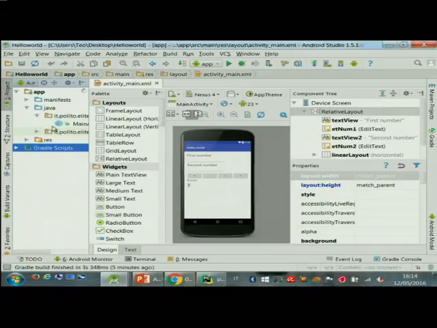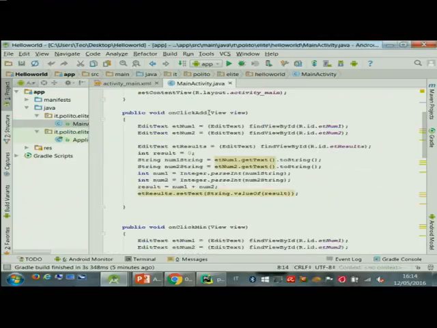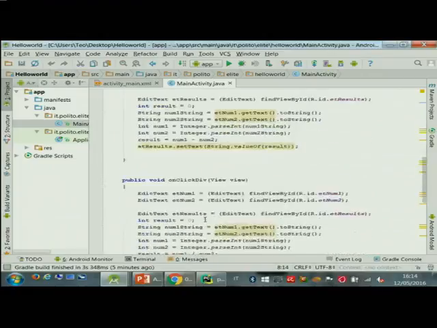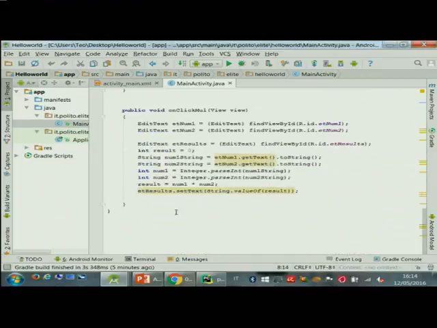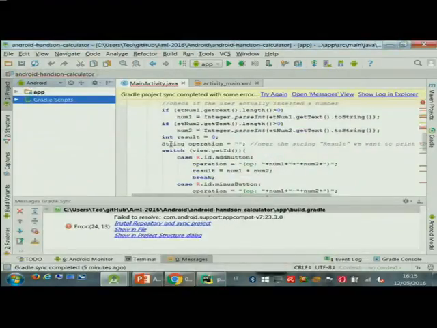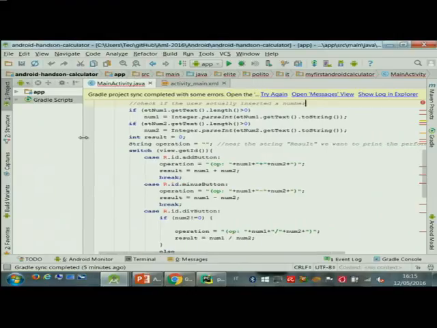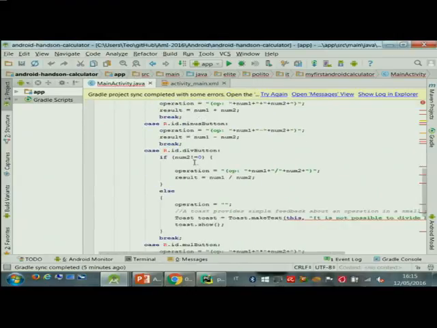So if we go in the main activity class, we can find the onClickAdd method, the onClickMin method, and so on. On the website, I published an improved version of this calculator that uses only one method for every button. Here you can see a lot of errors because I created the app with Android Studio 2.1. Instead, I'm using Android Studio 1.5 here, so the errors are not important.